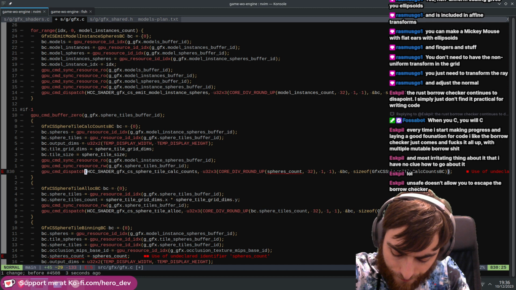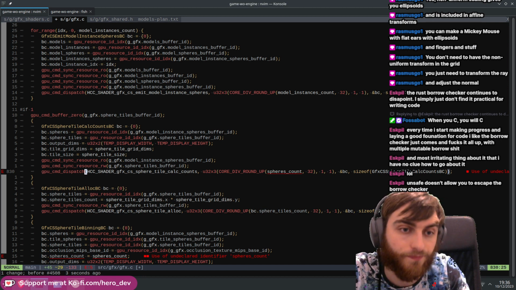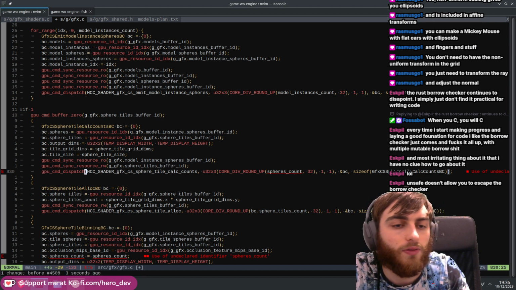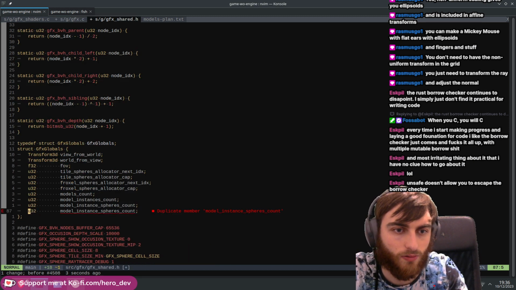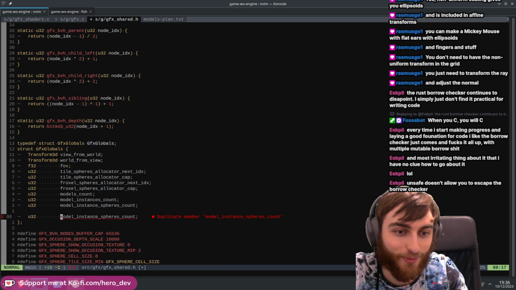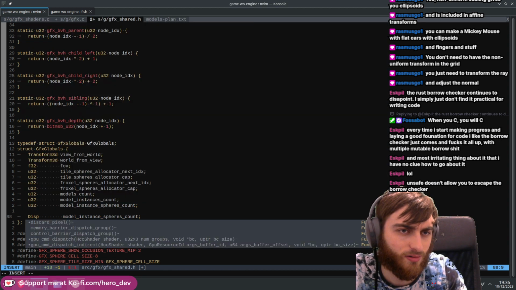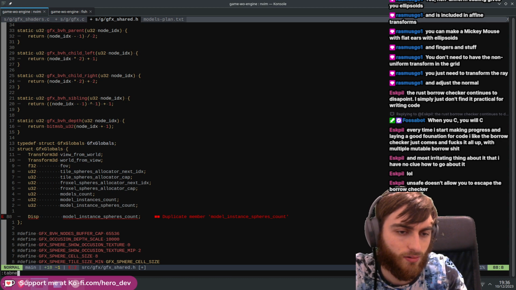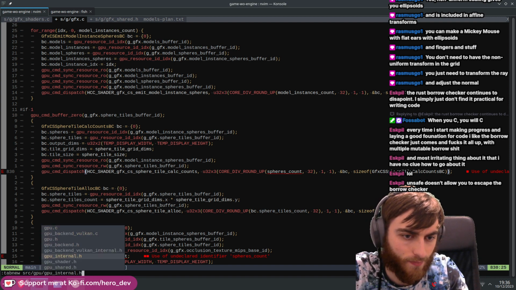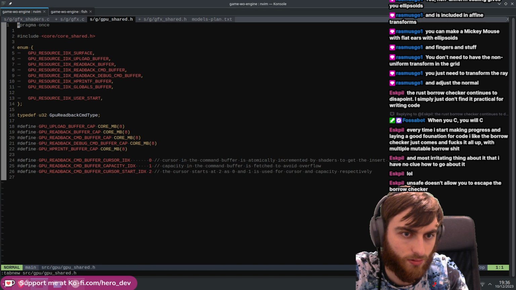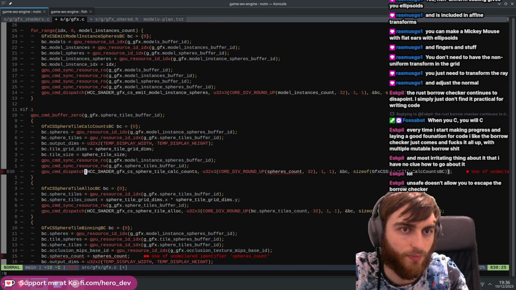I think we'll just stick the dispatch args inside the global thing. This globals is just going to be accessible everywhere. Where have we got these dispatch? Let's go to my GPU system. Is it in shared? Oh, come on, it should be in there.